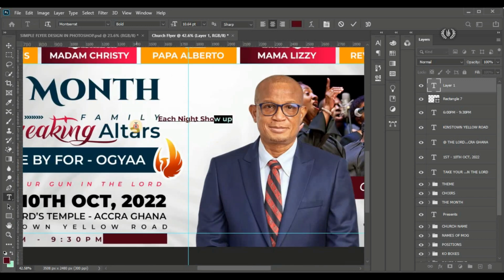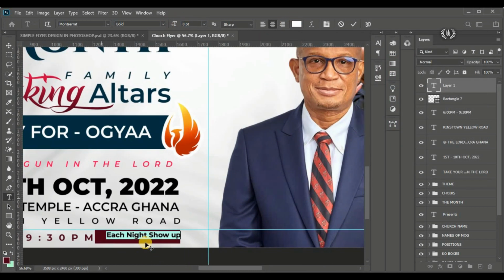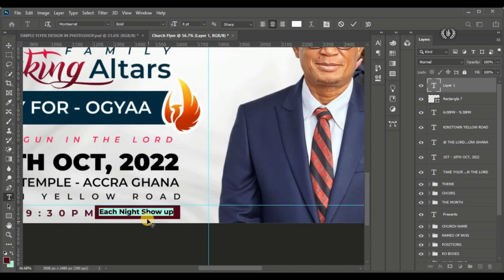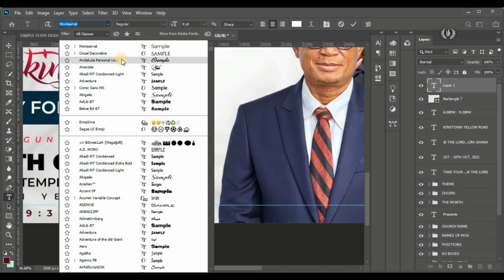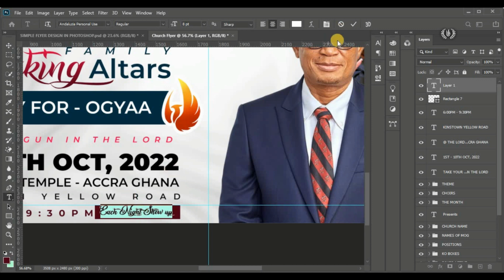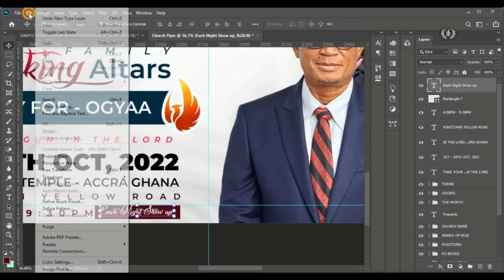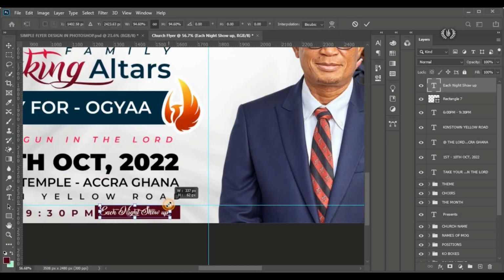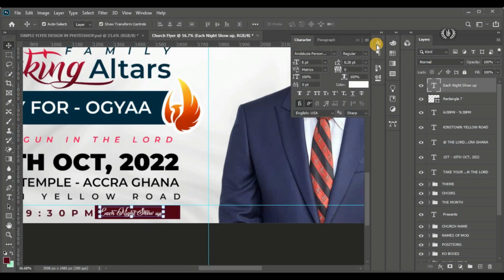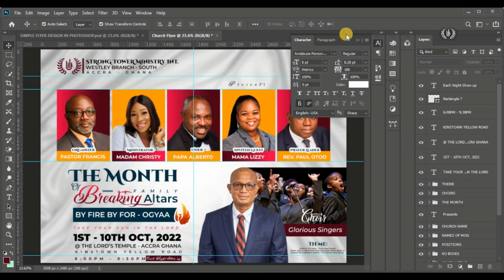All I'm going to do is position it on this rectangle we have just created, give it white and reduce the size, like this. I'm going to take the font Andaluzia Personal Use. I'll take my move tool, go to edit and free transform. I'll reduce the size so that it fits inside the shape. I'll go to the character section and increase VA so that we leave no space in the shape. Okay, so this is it. This is all about it.